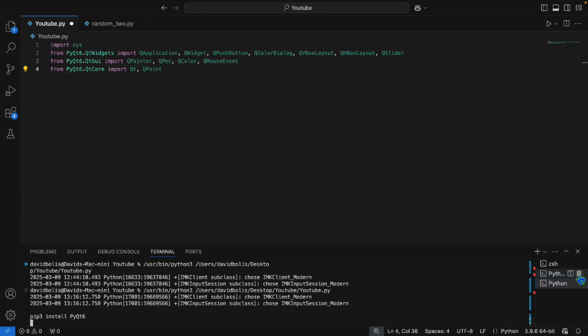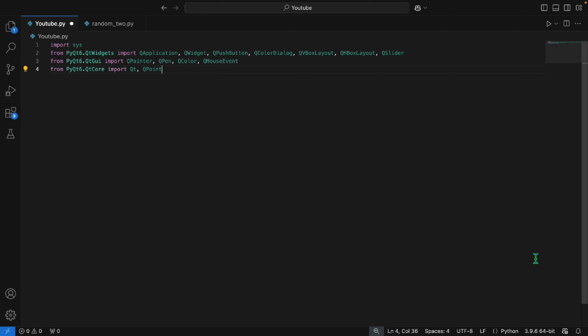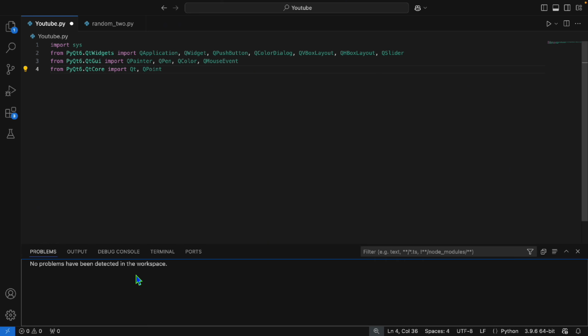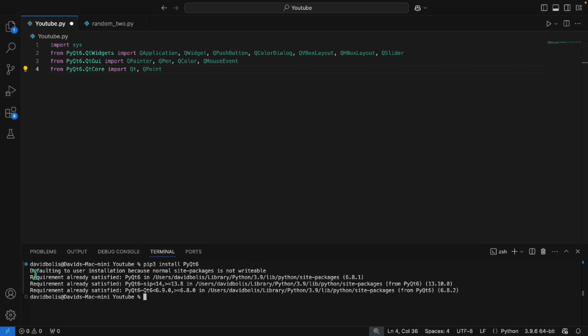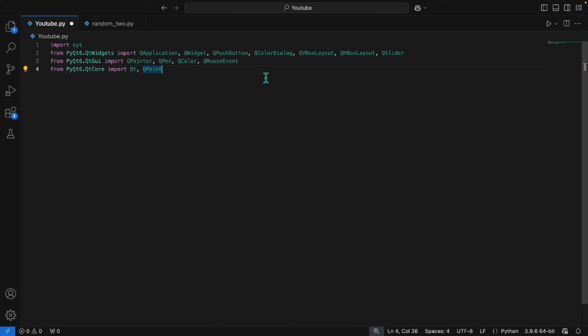Now clearly I do have an issue, so let me just get that again. All you'll need to do is come to terminal, here we go, and type pip3 install PyQt6. And for me, because I already have it installed, it's saying that the requirement is already satisfied, but for you it might start installing it, and then you're not going to have the errors at the top anymore. I'm going to go ahead and get started.